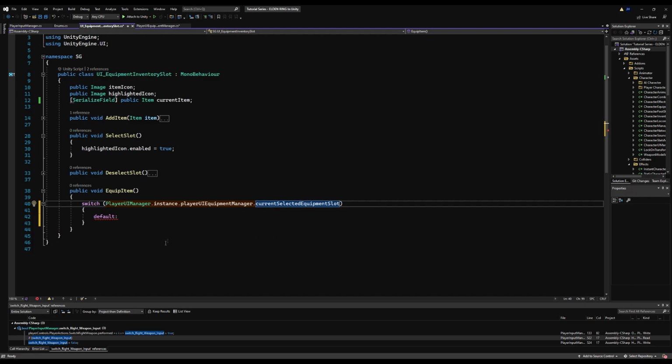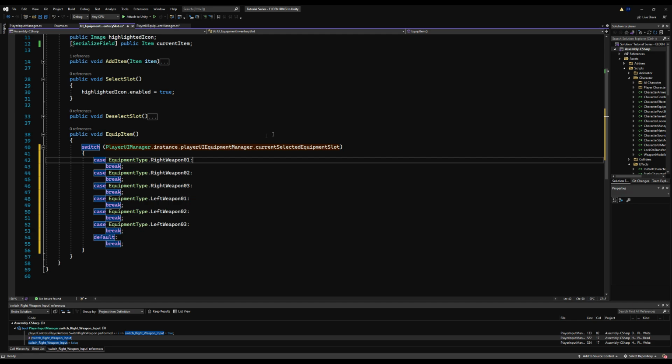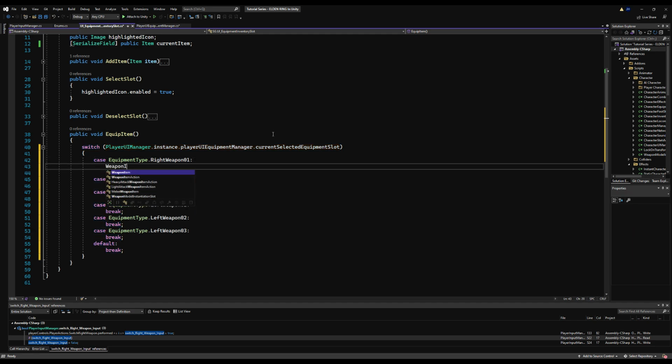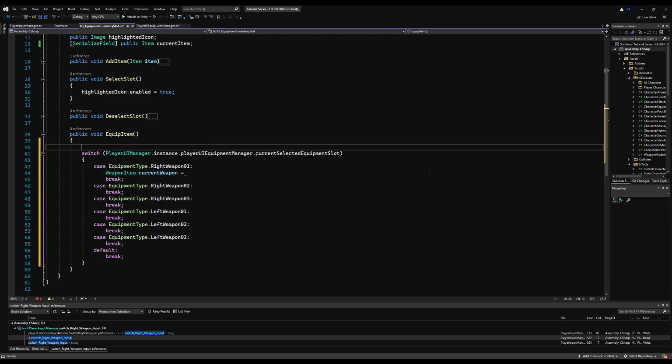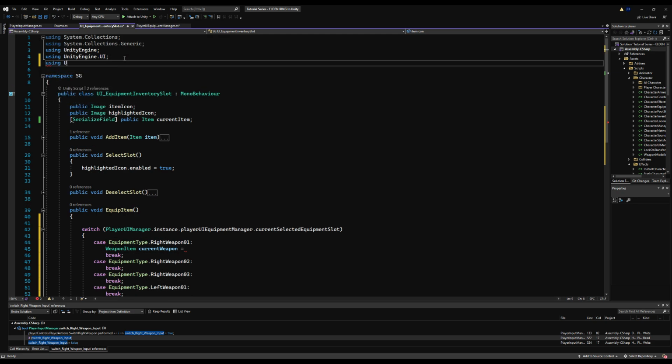So we're just going to say switch player UI manager instance player UI equipment manager dot current selected equipment slot. All right, let's do one for right now, and let's make sure it works, then we can do the rest, because it's going to be identical to the rest. So first, what do we want to do? We want to get a weapon item variable.